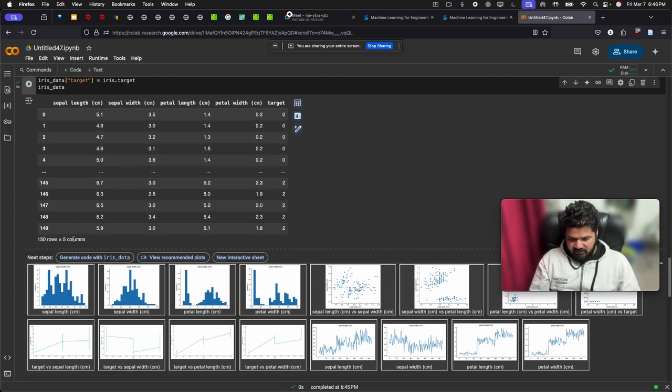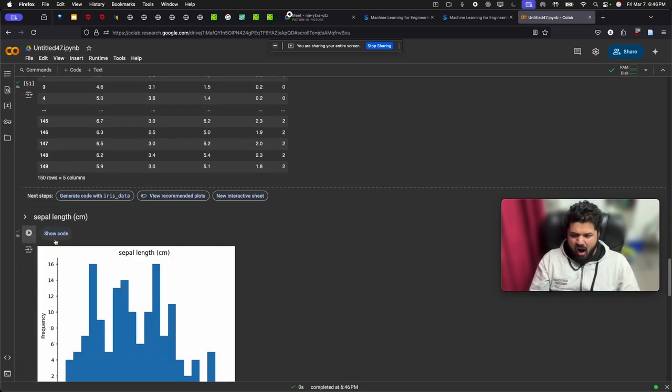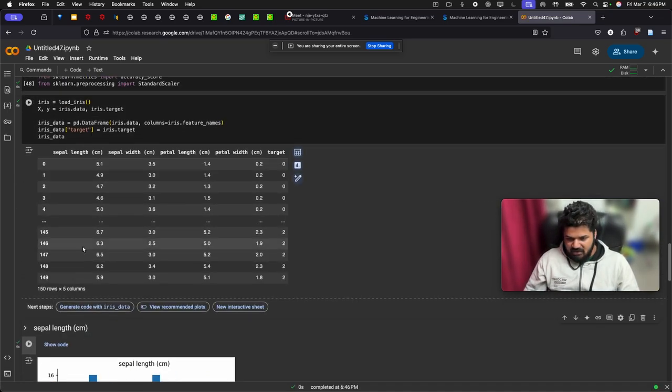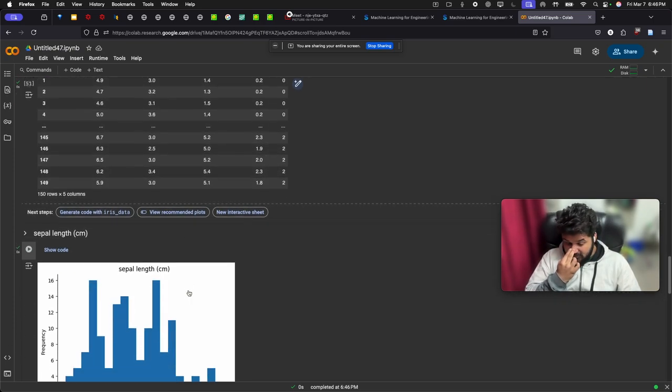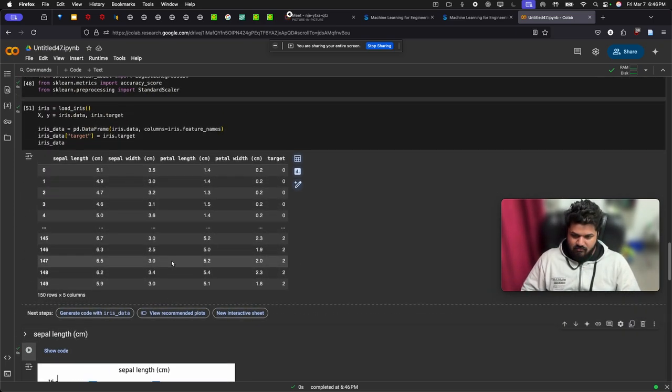Okay, so as you can see here, this is the sepal length. What are the features here? Basically, the iris flower has 3 types of flowers, Virginica and so on. Here 3 classes are there. You can just go to Google and search it.